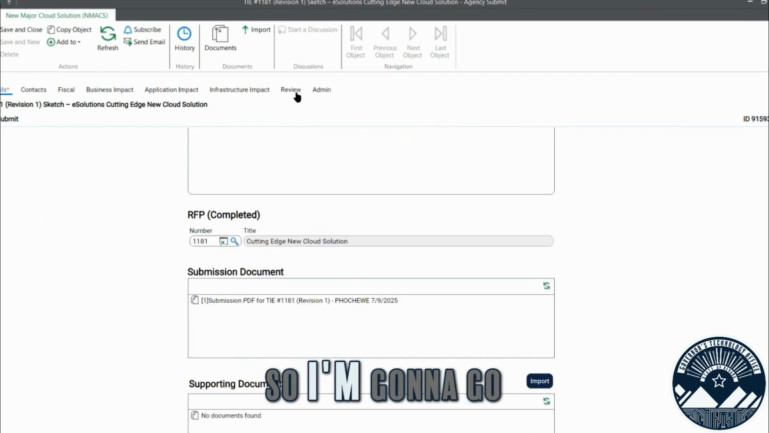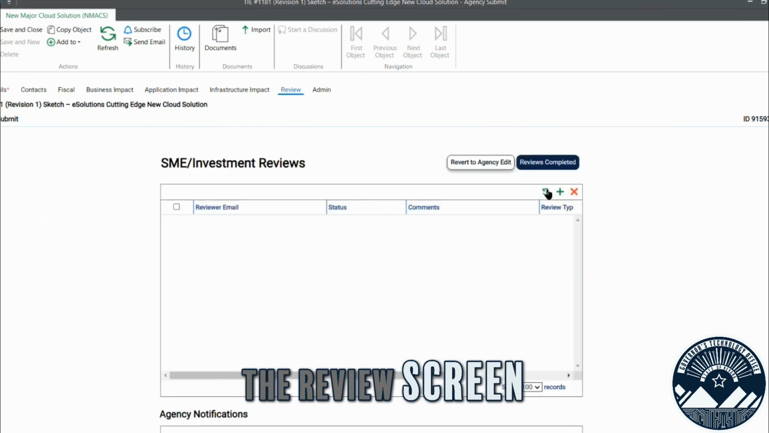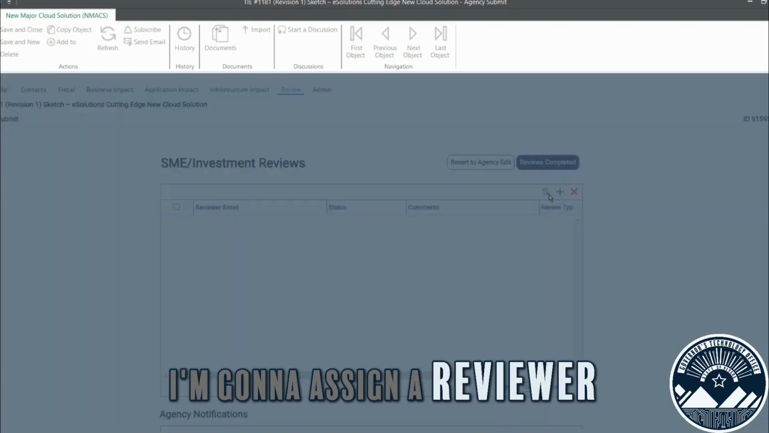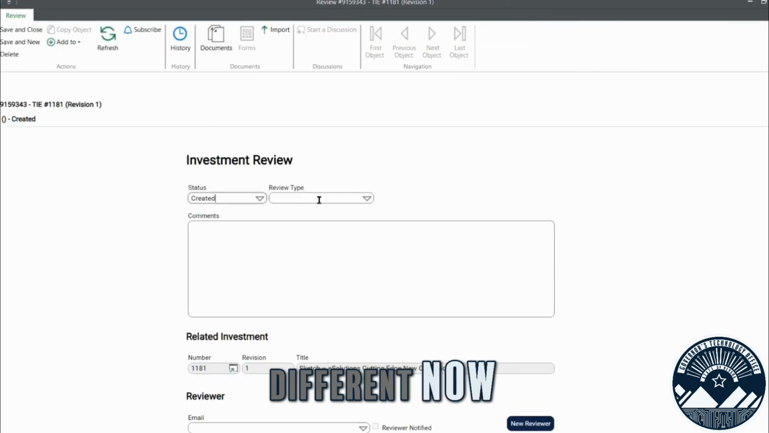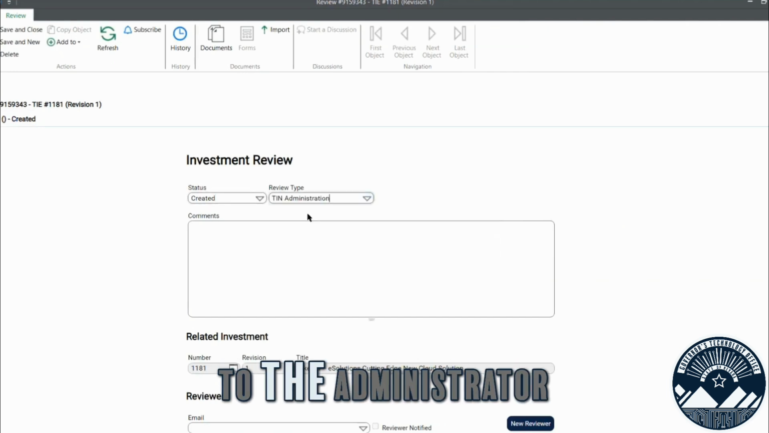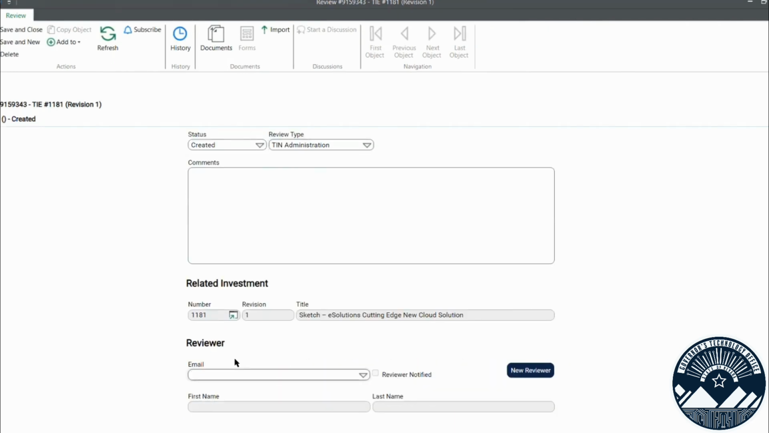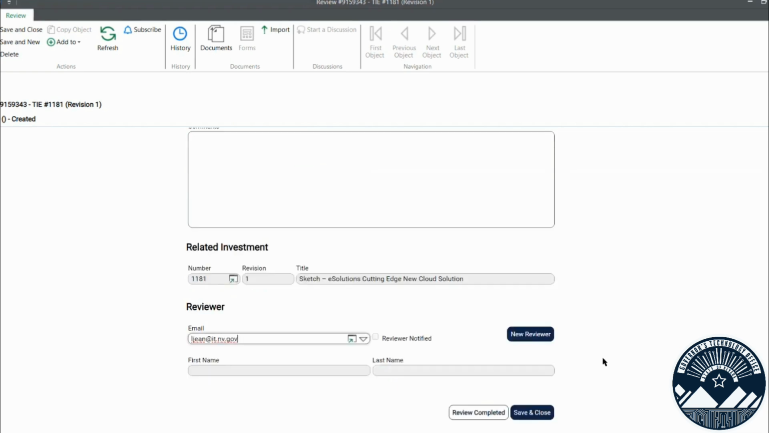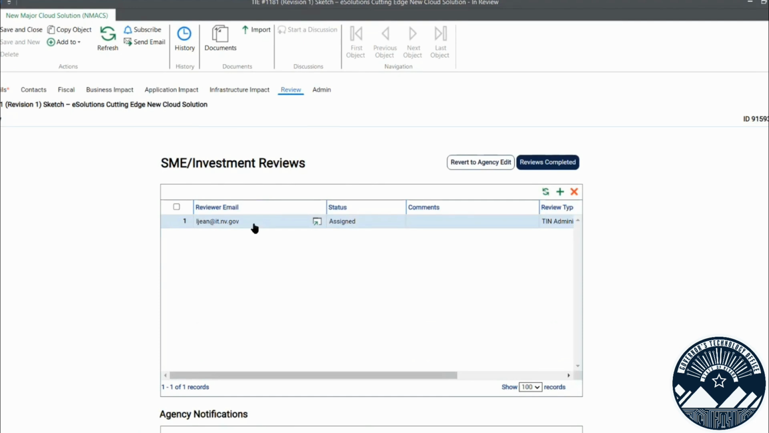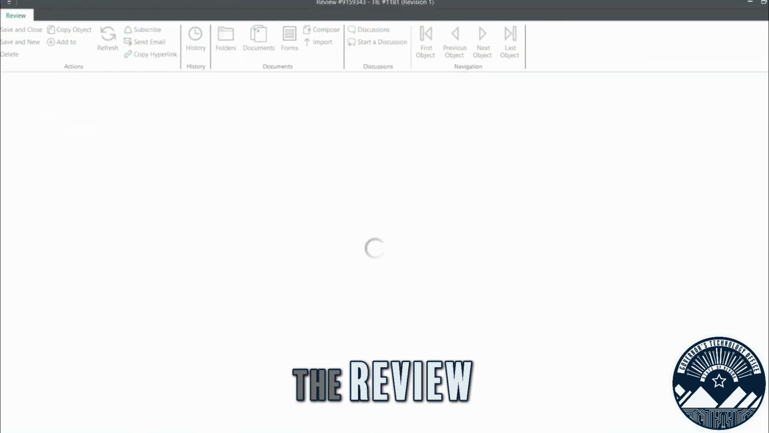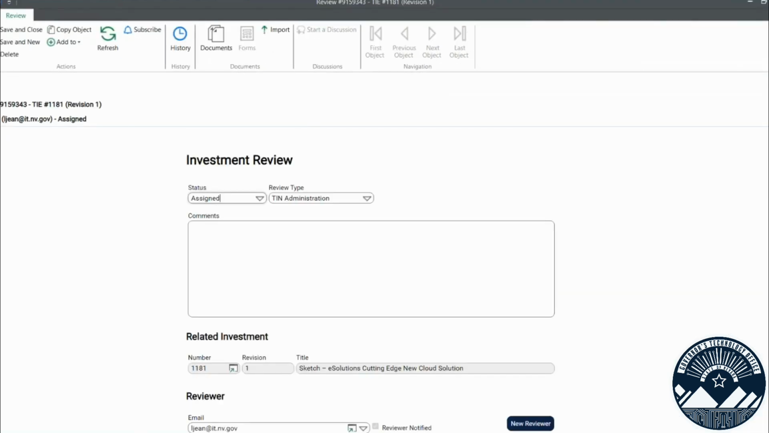send this to SME review. So I'm going to go as the administrator to the review screen. I'm going to assign a reviewer. Because now we're in revision 1 and everything is different now. So we're going to go to the administrator. All right, we're going to save and close. And we're going to do the review.